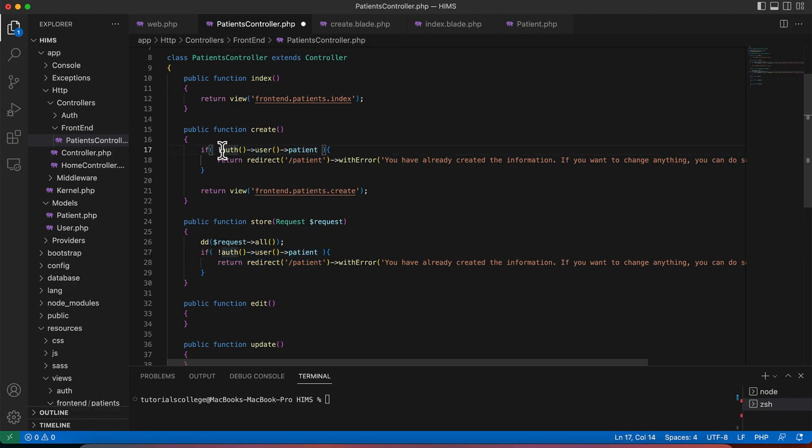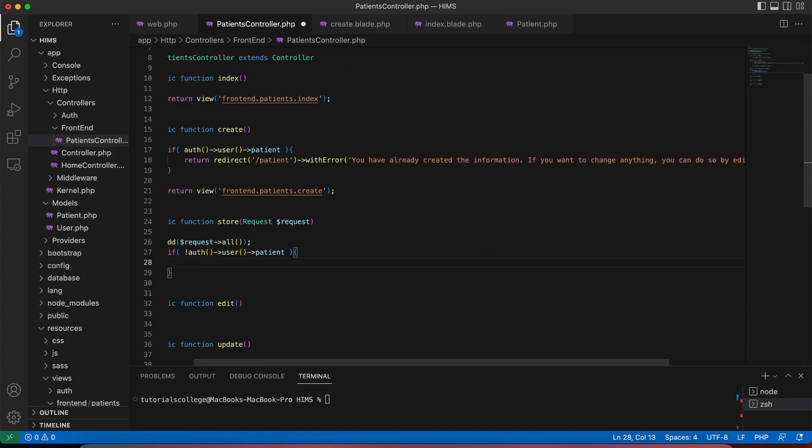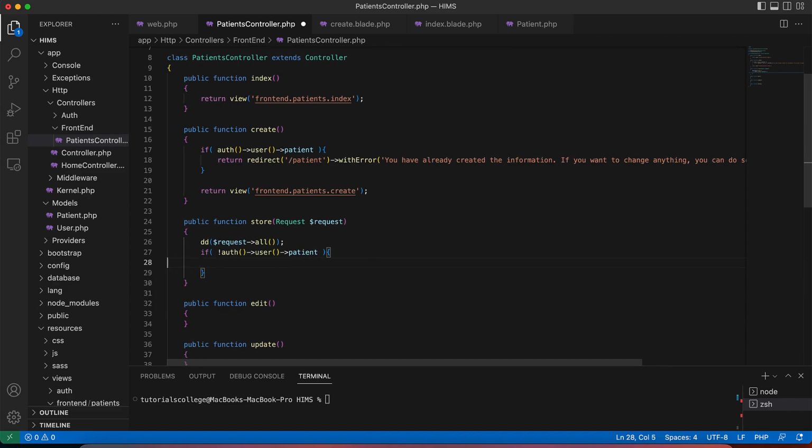if a patient exists, then this error should be returned, and if a patient exists, this error should also be returned, or if a patient does not exist, then we should save this information. So let's access the patient. Let's create a variable patient.